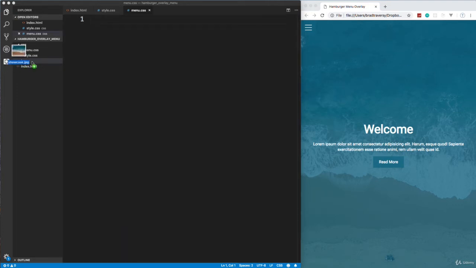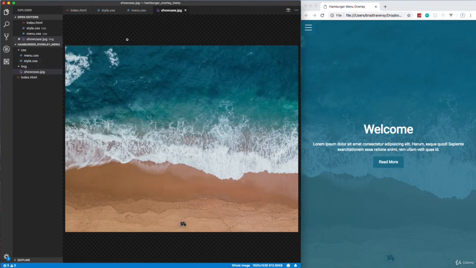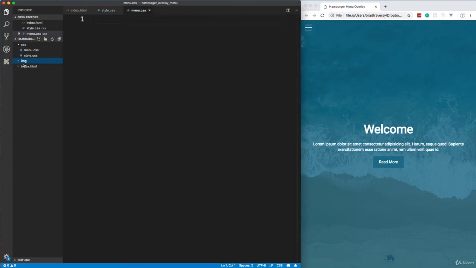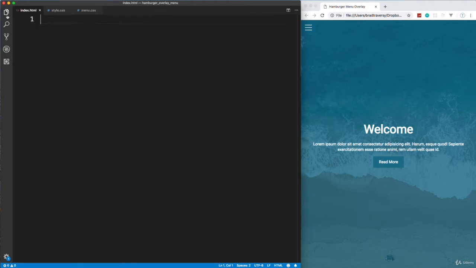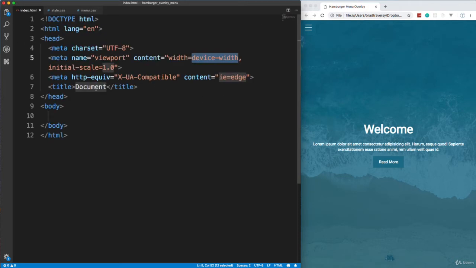All right, so I'm going to just bring this in here. So there's our image. And now let's go into our index.html. And I'm just going to close up this sidebar. All right, so we'll call this hamburger menu overlay.